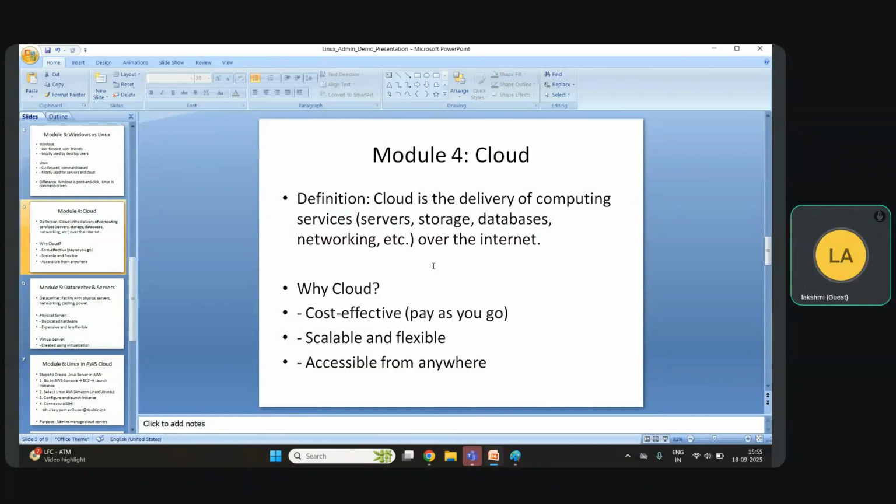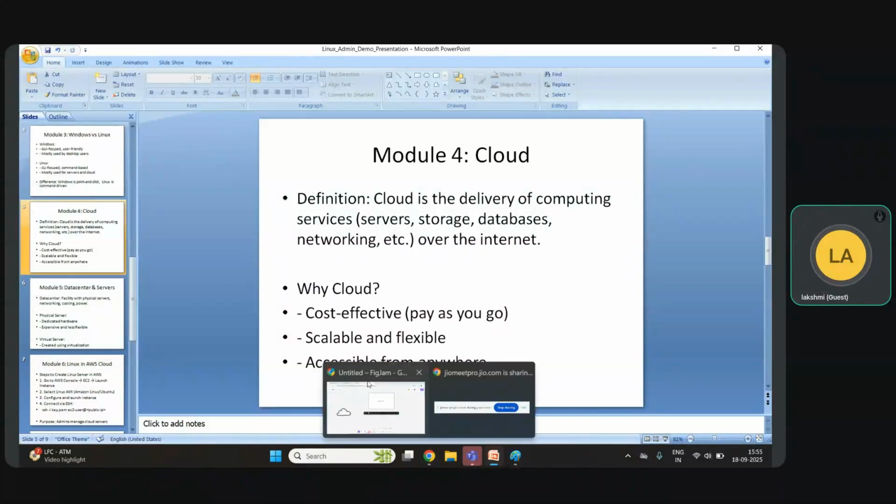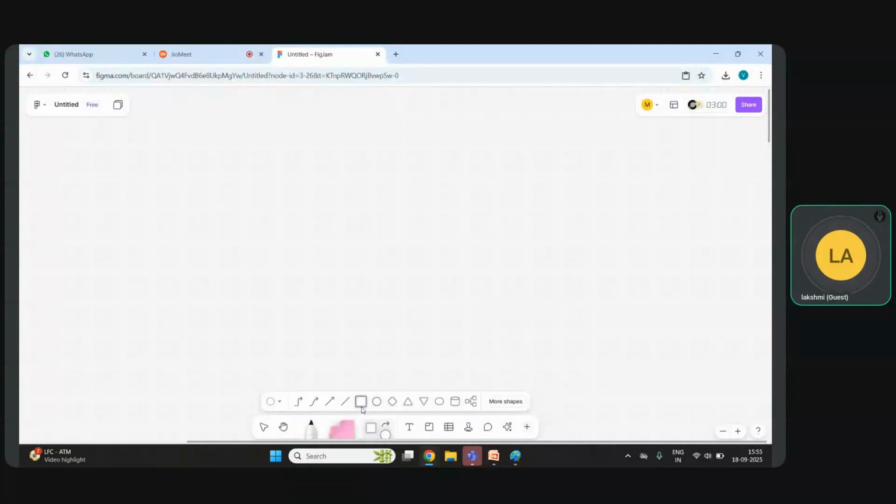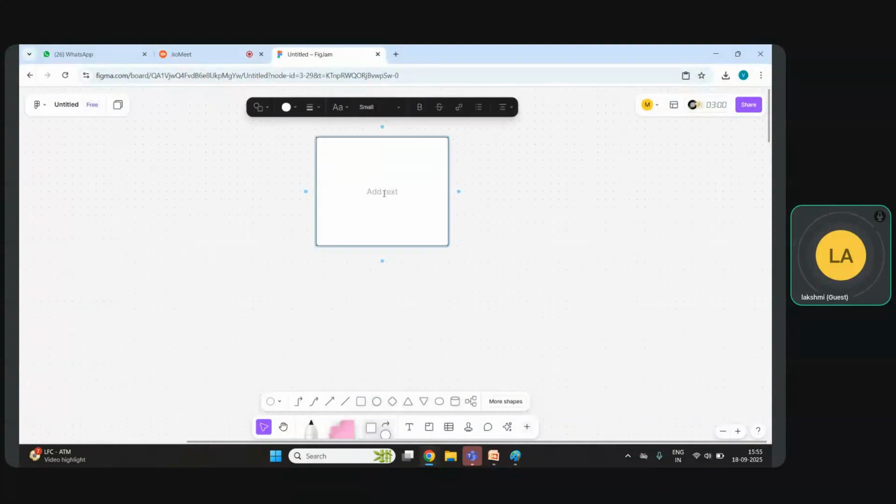For example, if you take electricity, if you have a home electricity bill, you only pay for the services which you have utilized.